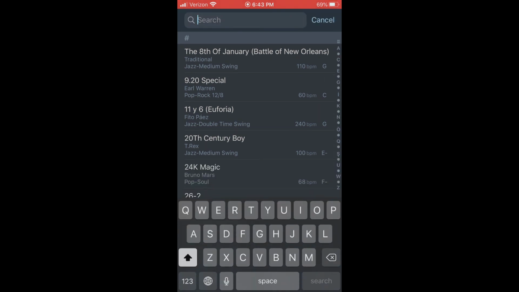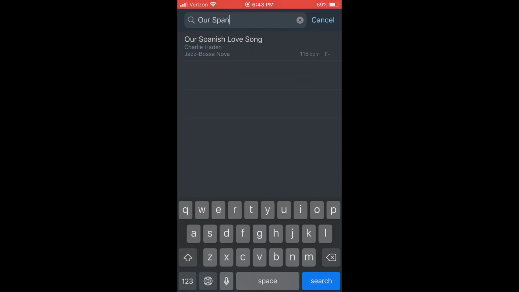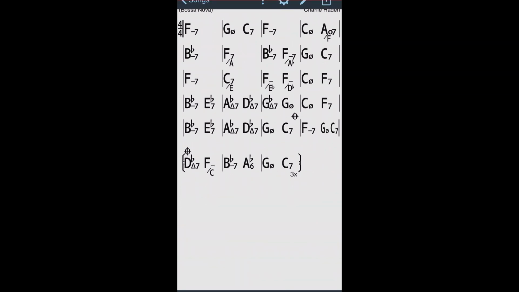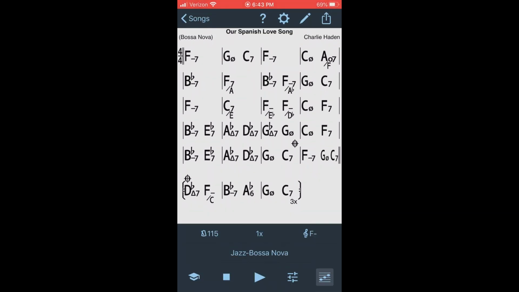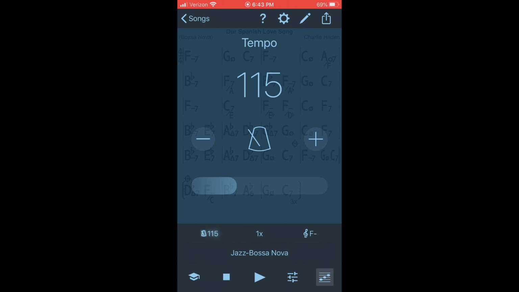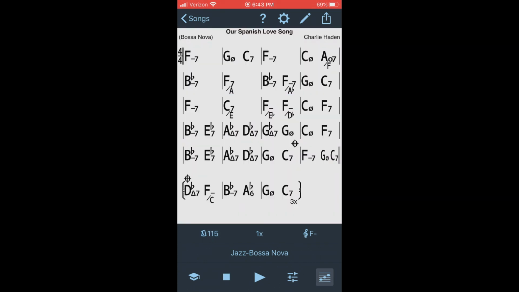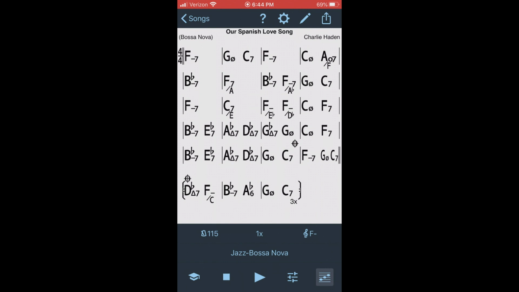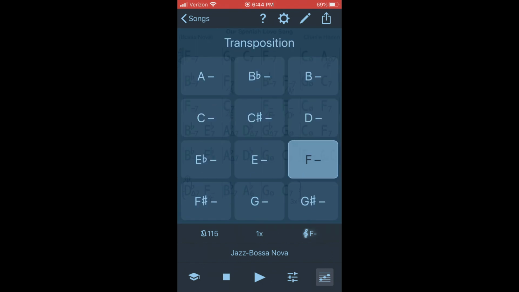we had Spanish love song. So as you see, this is the form. So what you can do is, on here, you can control the tempo. This is the repeat, so you can have, like, the form repeat 2 times, 3 times, 4 times. You can arrange that. And here, you can change the key, as you see.